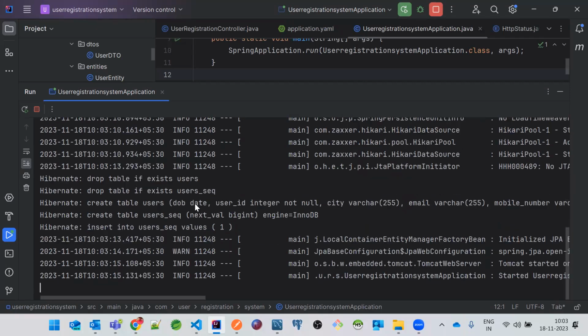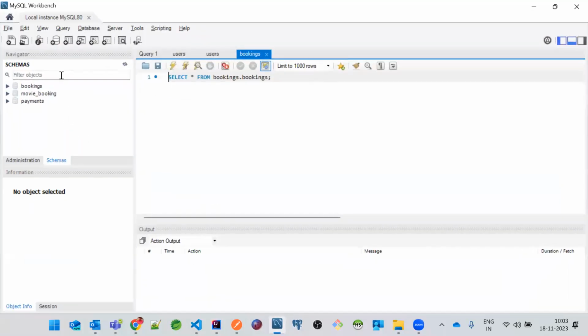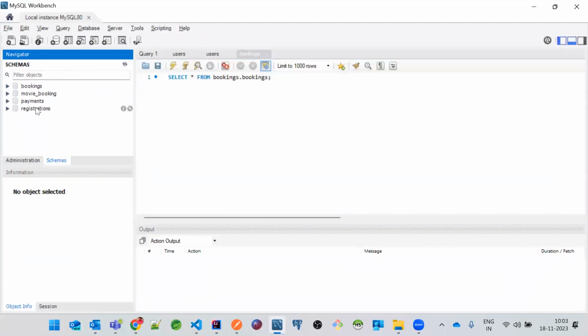See here, if you can see over here, it has actually created a table users. And these are the columns, date of birth. You see that user ID is I capital. So it has actually created user underscore ID column. City, email, mobile underscore number. And if you just go and see over here, the database is also created. Let's refresh this. Can you see this registrations?